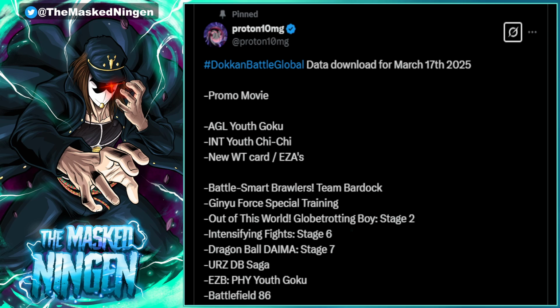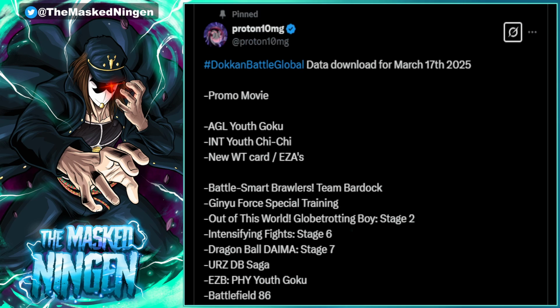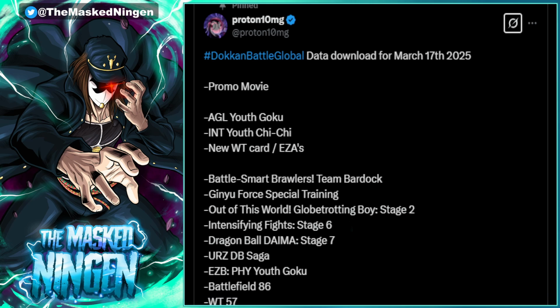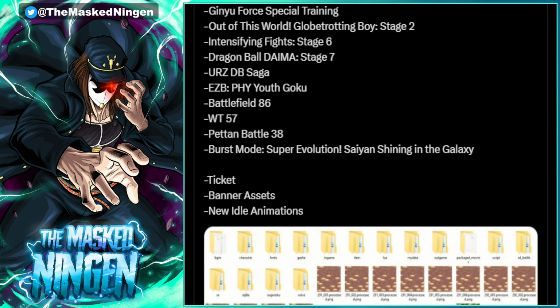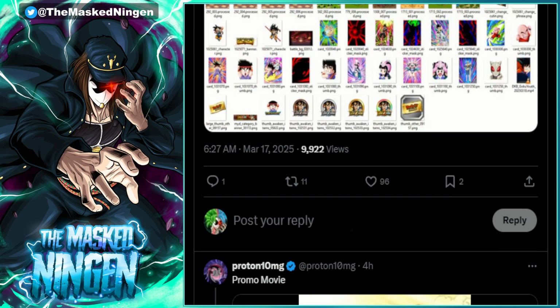But yeah, we're going to jump through the thread here, go over all the info. I'm going to talk about the Path to Power Kid Goku EZA details, talk about some of the new stage stuff. I'm going to leave the World Tournament EZAs for a separate video closer to the World Tournament, and then obviously I will do the showcases for them when they come out as well. But yeah, we'll talk about everything in the data download.